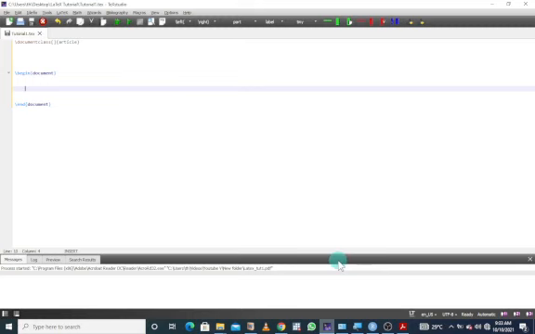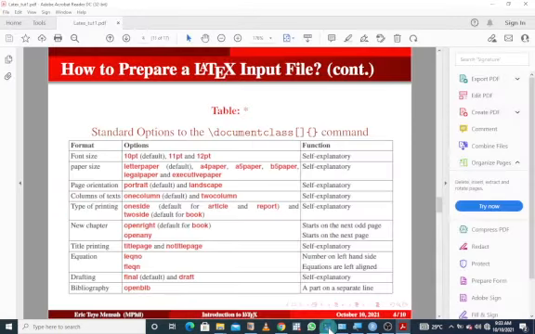So let's look at some of the options available for us. With the font size, the default is 10. I'm going to make use of 12. For the paper size, we have letter paper, A4, A5, and what have you. I'm going to make use of A4. For the page orientation, we have portrait and landscape. I'm going to use the default. For the columns of the text, we have 1 column, 2 column. I'm going to make use of the default. For the type of printing, you can have 1 side, 2 side, but 1 side is normally used for article and report, so I'm going to maintain that. So you can check the rest.